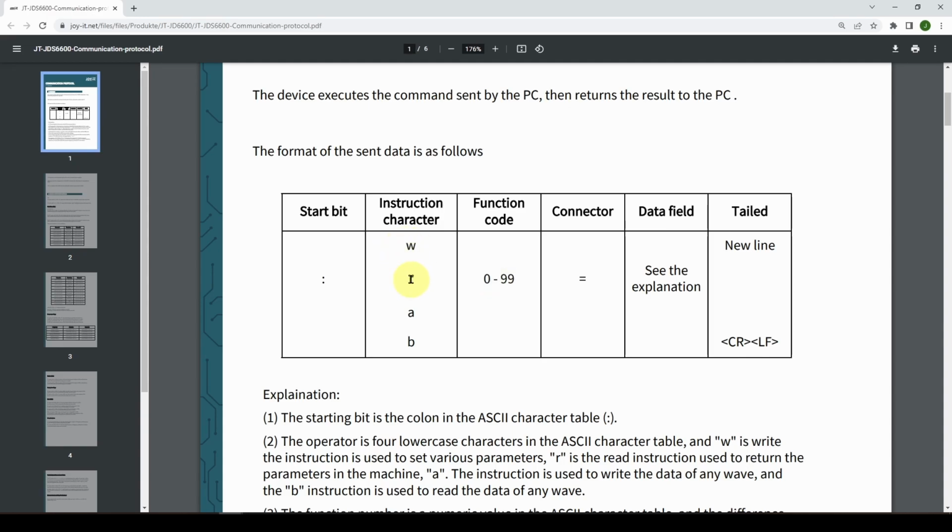The R allows us to read like a setting. What is the setting of the device? What is the present frequency setting or whatever? So there's a write command and a read command. The A and the B we're not going to use right now. Those are basically for dealing with arbitrary waveforms, where if you want to read or write the status of the waveforms, we're not going to need that.